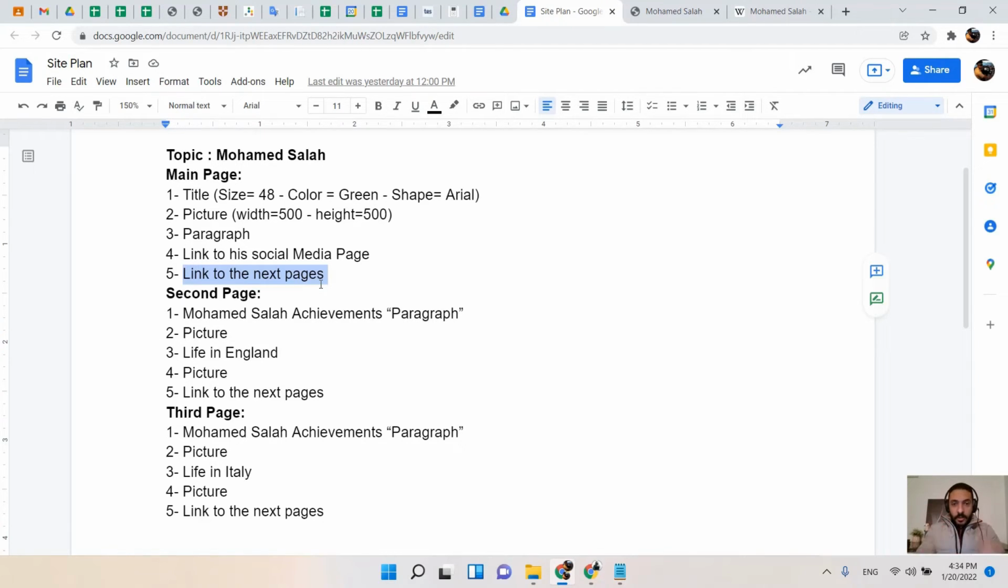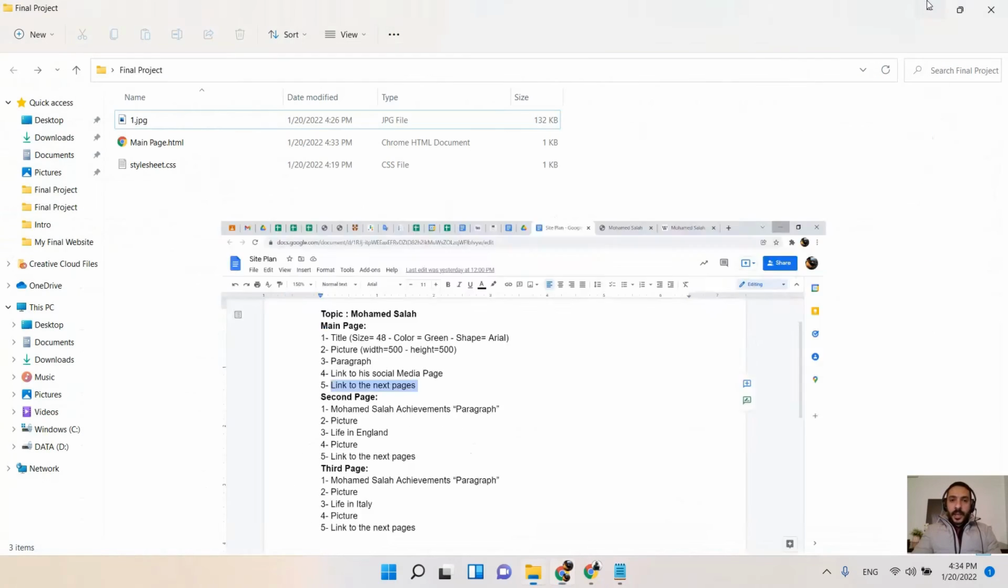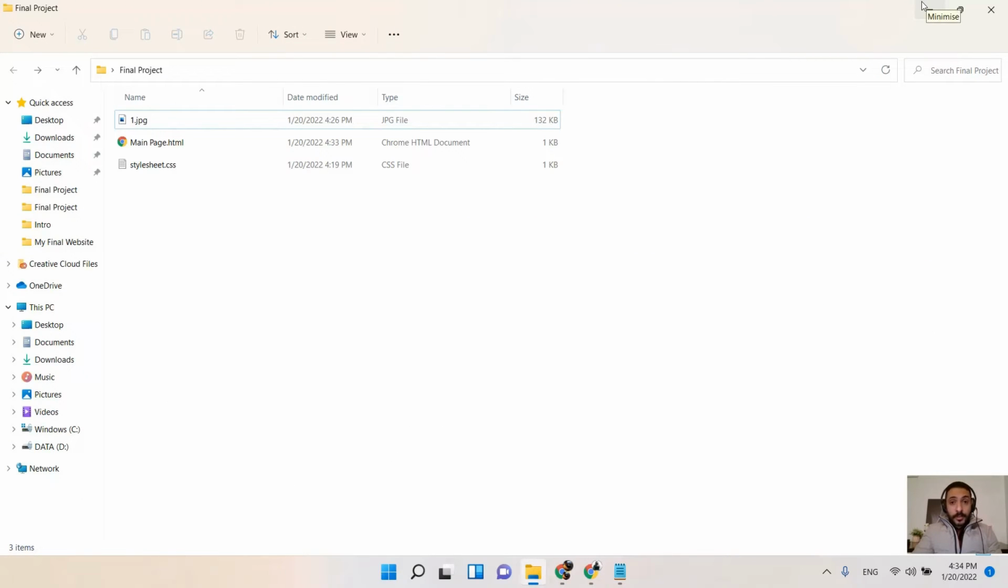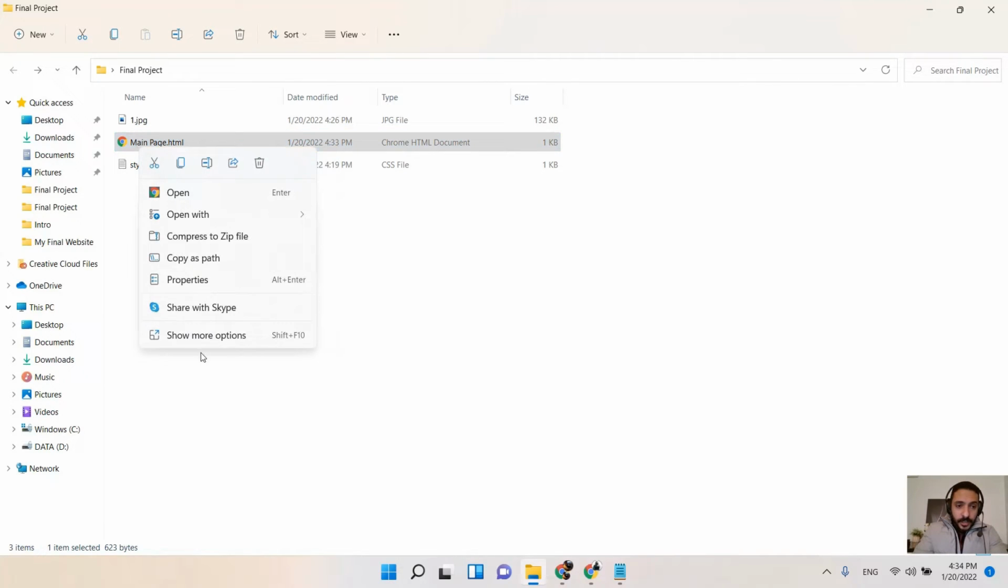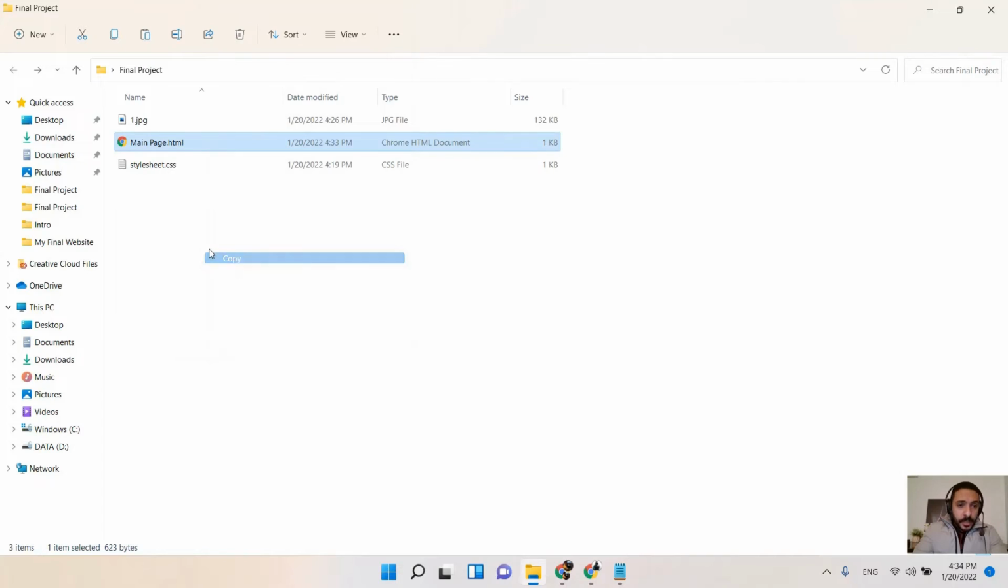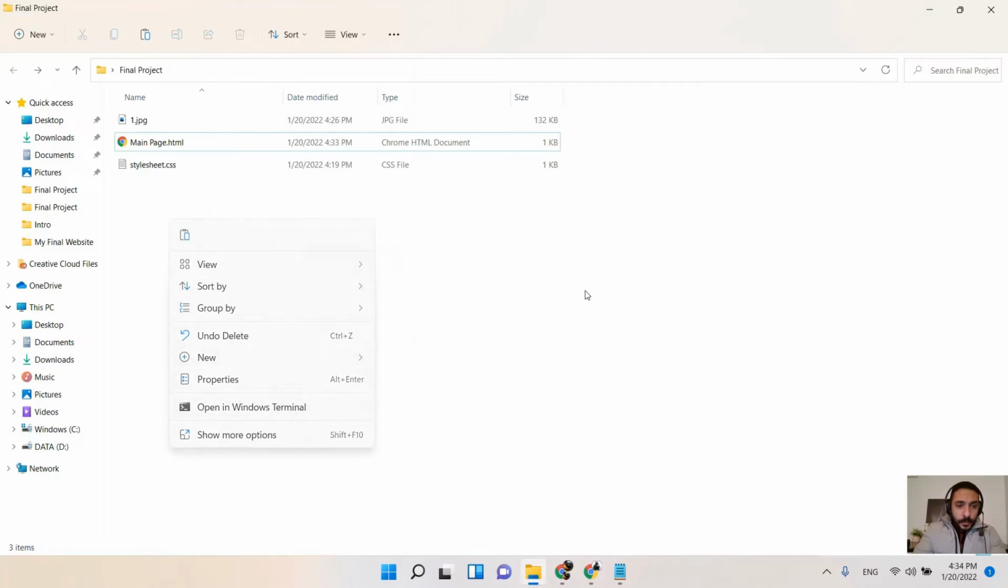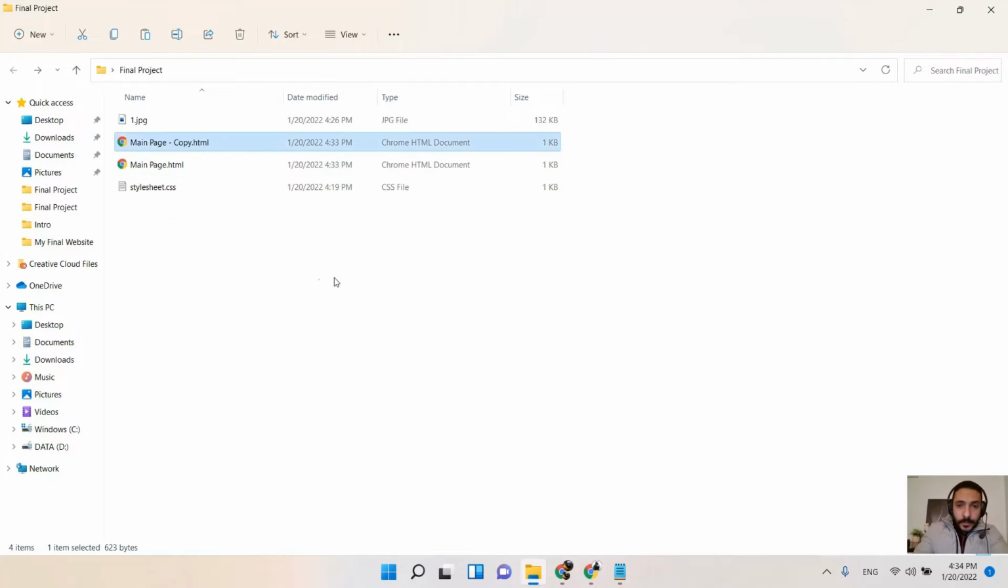Okay, let's go. So here we want to make new pages. Should we try to type everything we did here? No, you don't have to. Work smart, not hard. So here you make a copy from the finished page. Right click here, press copy, and then paste it with Ctrl V. Here we have a copy from the finished one.